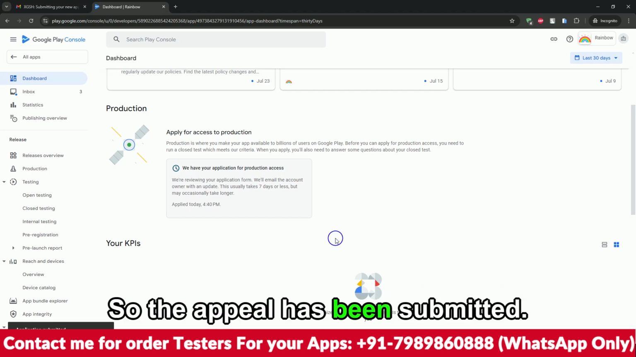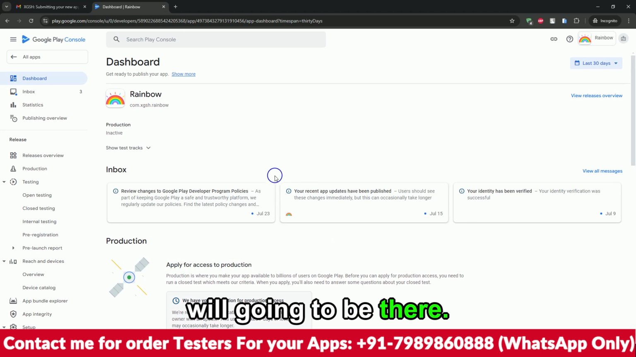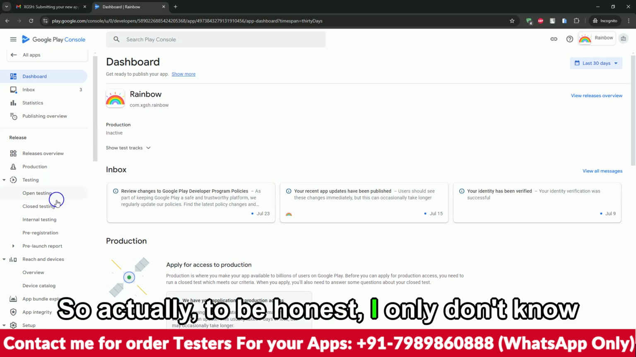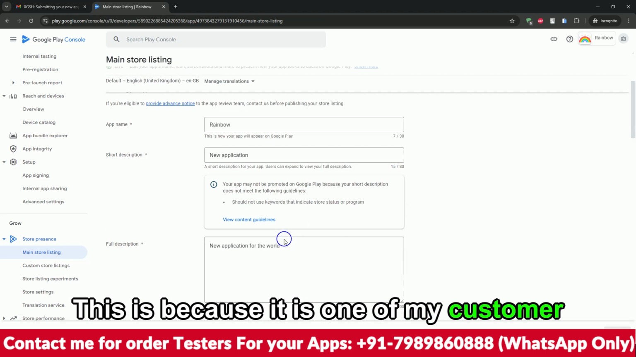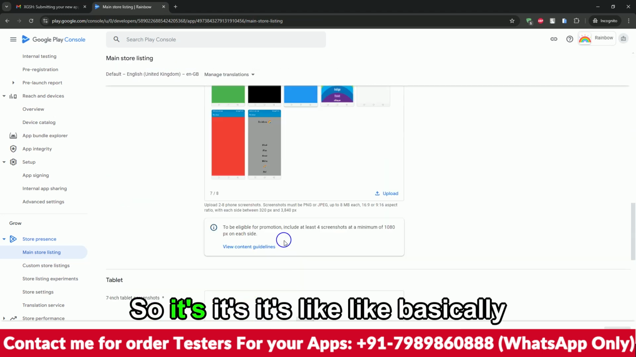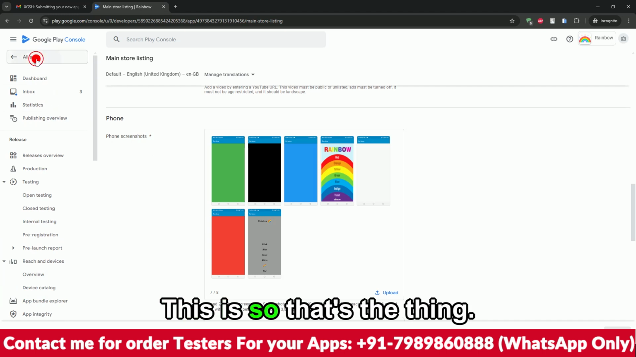The application has been submitted, so let's wait for the results and see how it goes. Actually, to be honest, I don't know what kind of app it is, because it is one of my customer's apps. It's basically a rainbow game app. So that's the thing.